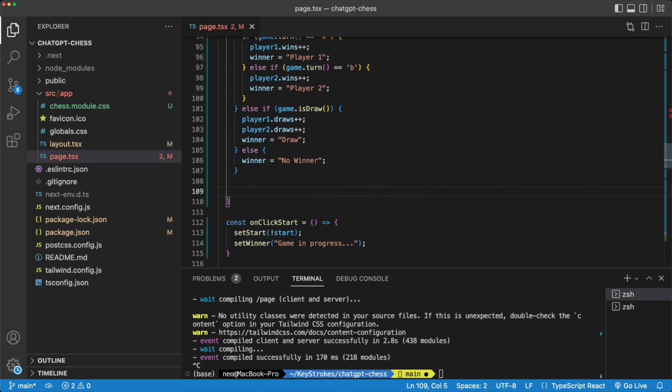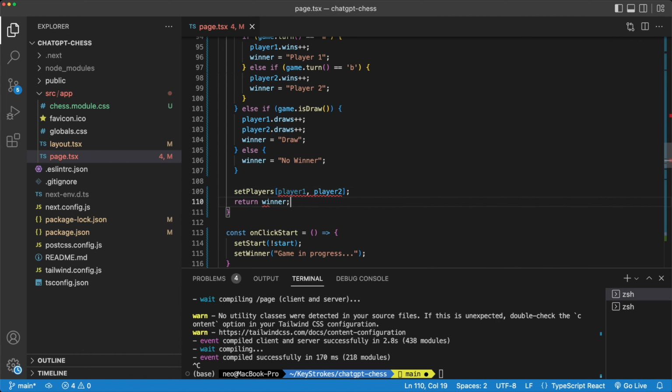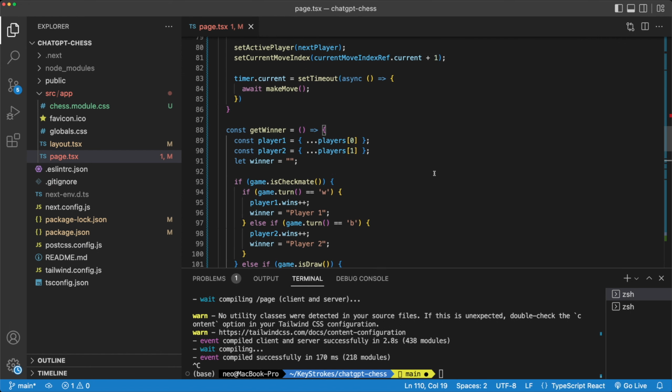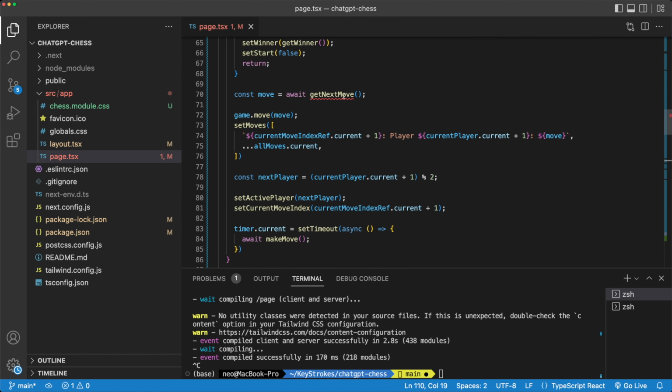Anyhow, once we have our winners, we'll first set our players to be player 1 and player 2 with their updated values, and then we'll return the winner. And I forgot the parenthesis. Okay, so this looks good. We have our winners. And now the next method that we need is getNextMove.